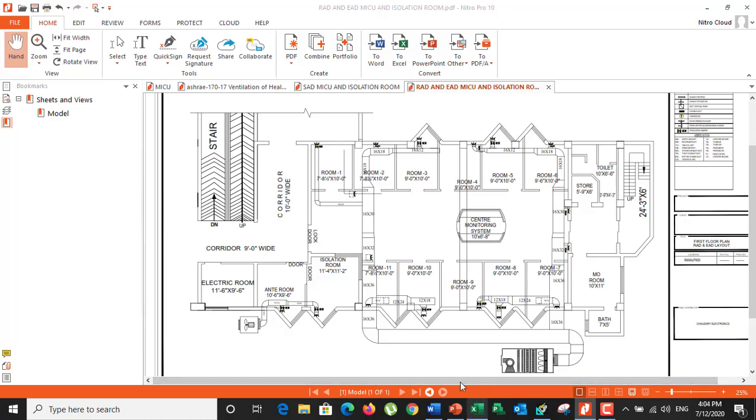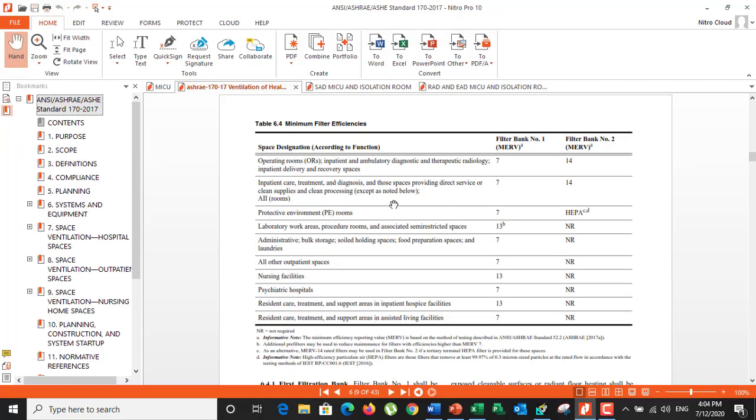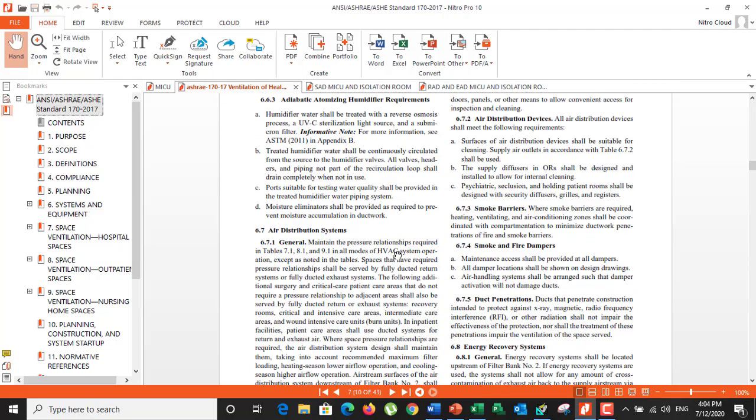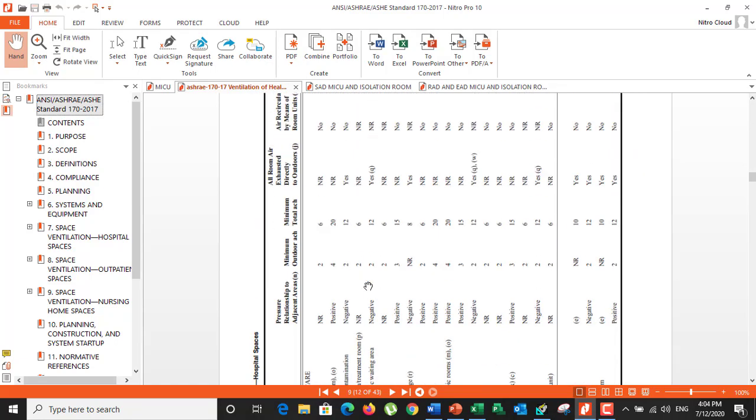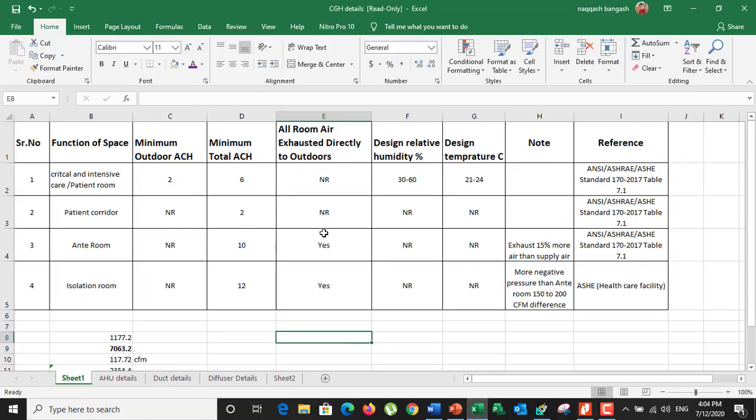First of all, we will check the criteria provided by the ASHRAE standard 170. You can check this standardized table in ASHRAE 170 2017. I have extracted this data from this document. This is the document. Here you can see critical and intensive care units. This is the data defined by ASHRAE, and I have extracted all of it from the ASHRAE standard 170.